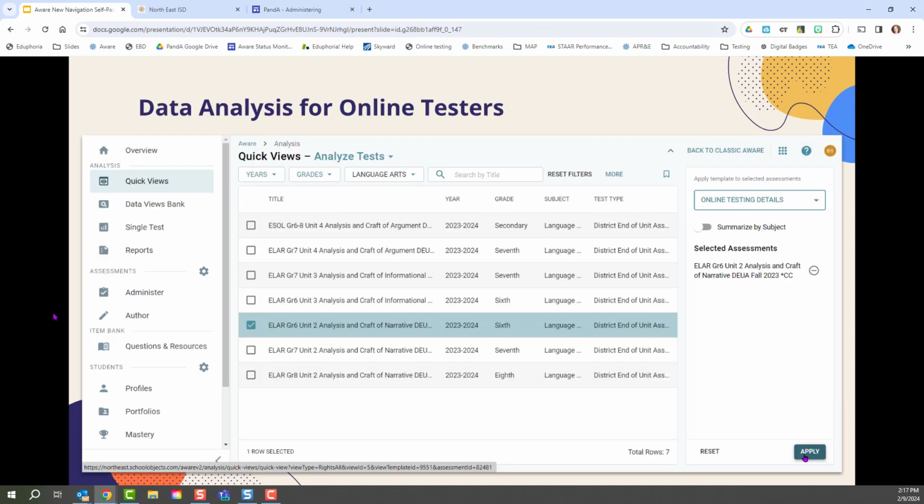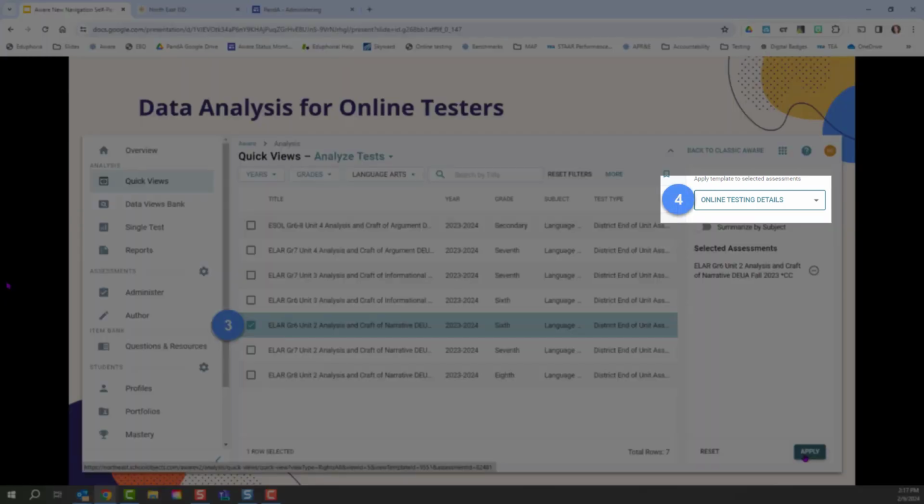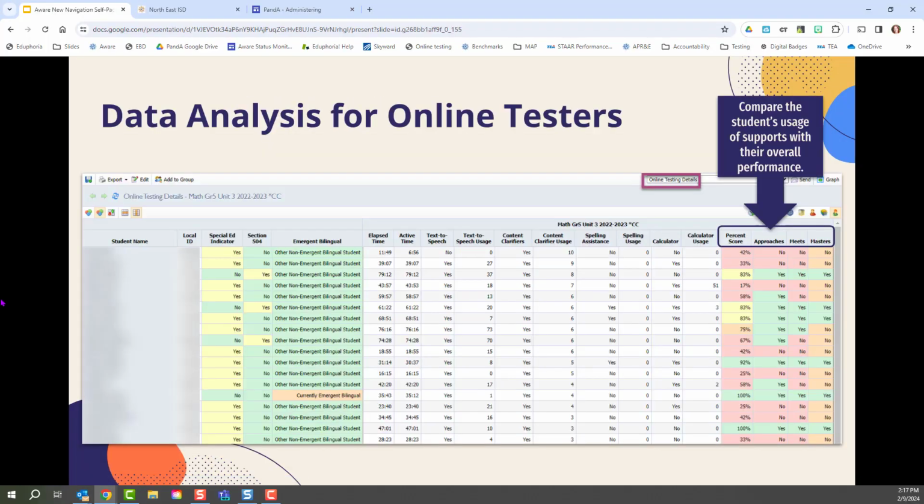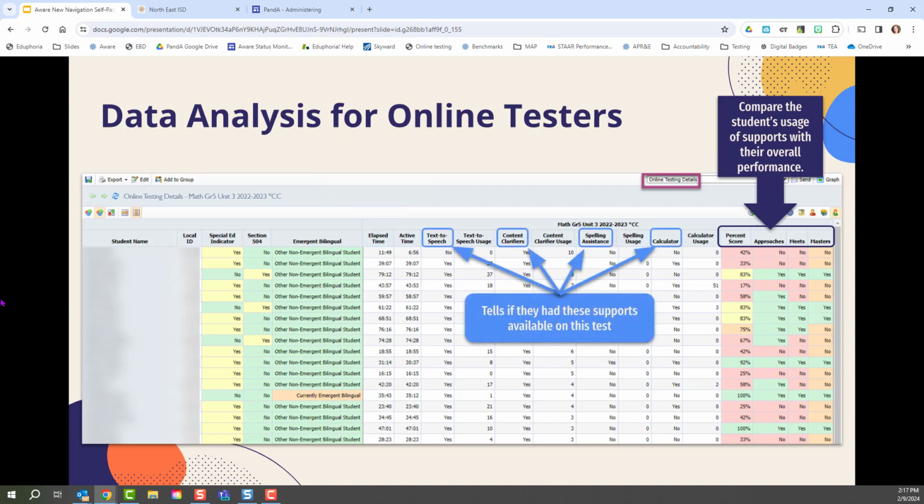And I want to show you a very key, important, quick view that you may or may not know about for online testers. It is called Online Testing Details. So you're going to switch that drop-down menu from Student Scores to Online Testing Details. Click Apply, and you're going to see a view like this. You're going to be able to see how long the test was open by the student. You're going to be able to see all of the available supports that they used, including speech to text, which is not shown, but was included in the quick view.